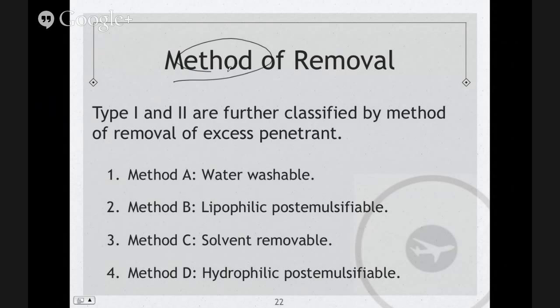Type one and type two are further classified by the method of removal of excess penetrant. So we have method A, method B, method C, and method D. Method A is water washable, meaning that the penetrant has a built-in emulsifier in it, and so you can rinse it with water to clean that penetrant off the part. You have your part with a crack, you apply your penetrant to the surface, let it dwell, and then this penetrant has an emulsifier in it that when you spray it with water, washes off the surface and only leaves the penetrant that's entrapped inside your cavity.